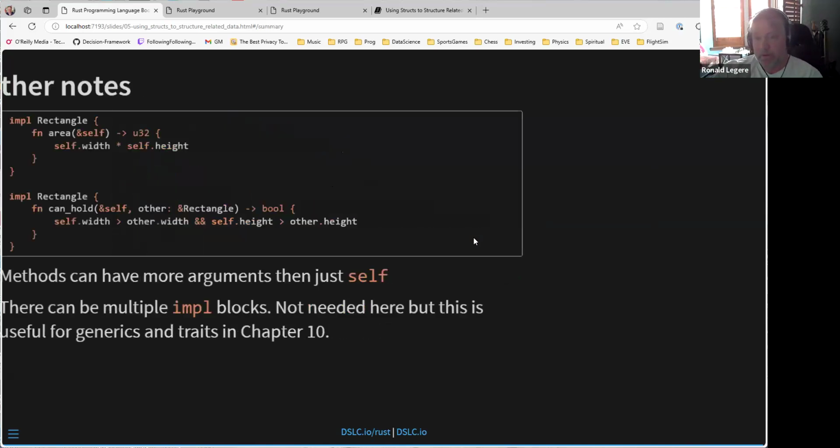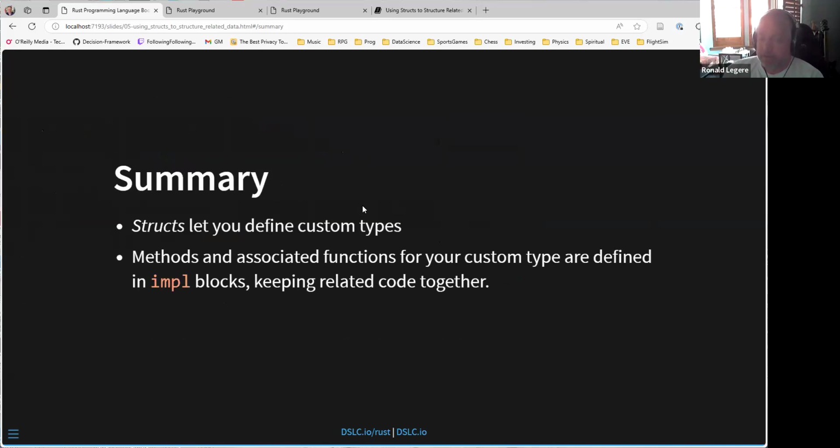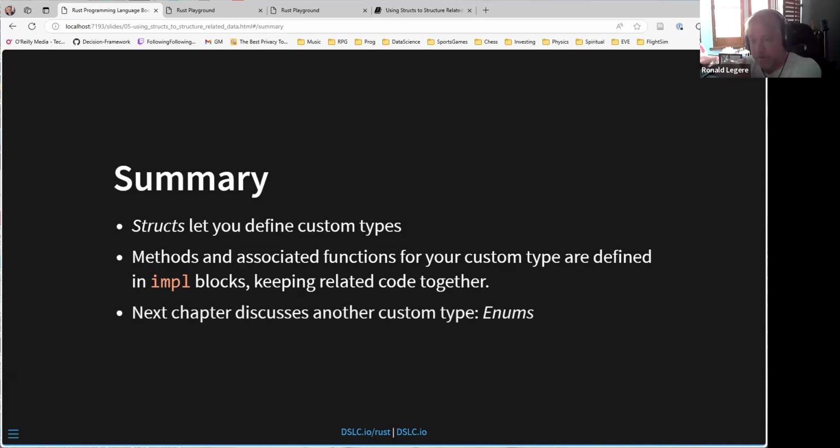Let's see, I think we're at the summary. Yeah. So basically in summary, we have structs that let us define our own custom types that combine smaller types together, building up like Legos to bigger types. We have methods and associated functions to help define behavior for your types inside implementation blocks. And next chapter, we're going to go on to another type of custom type called enums.